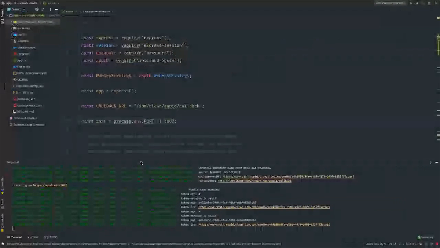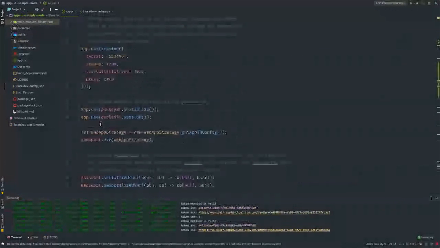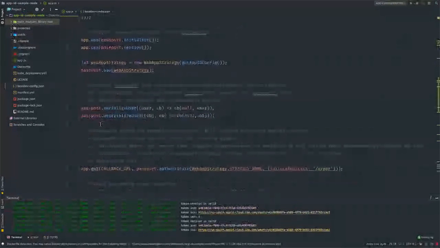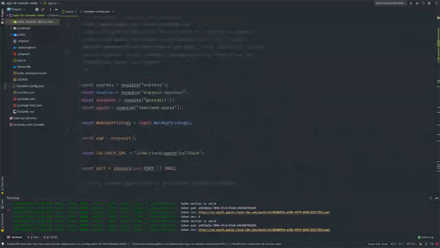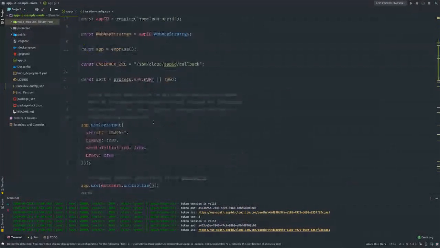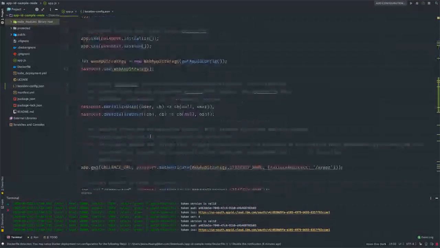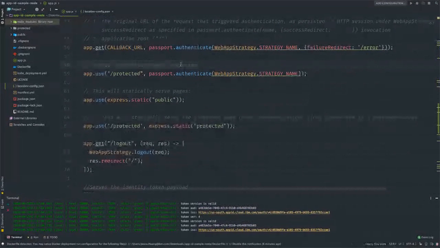And so this is using App ID's server-side strategies. Here we're utilizing a few other libraries to help us with this as a Node app. We're using Passport for this. But in the code here, we want to protect everything in protected.